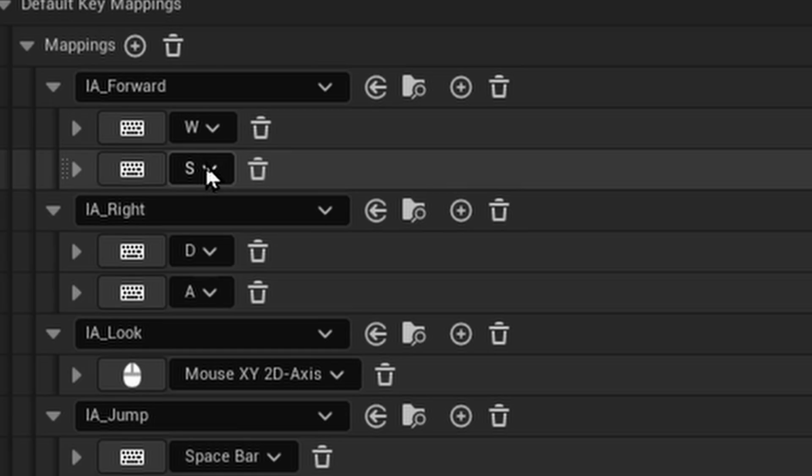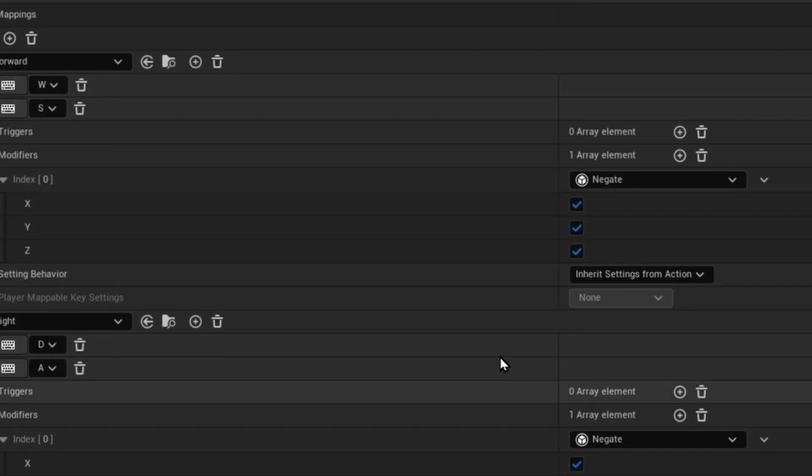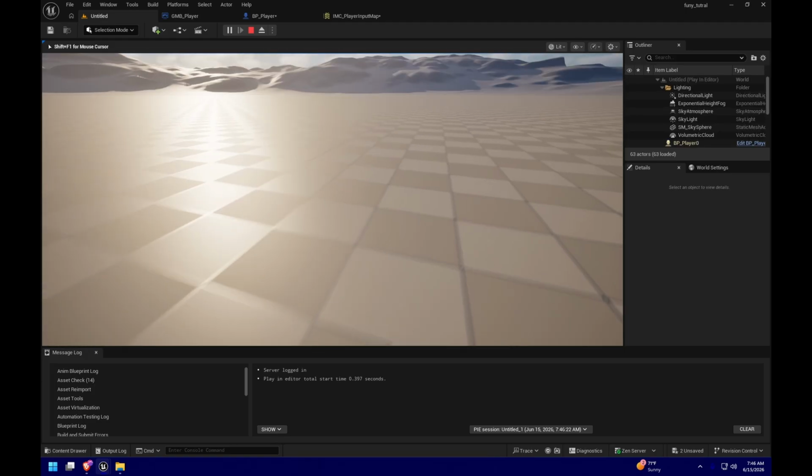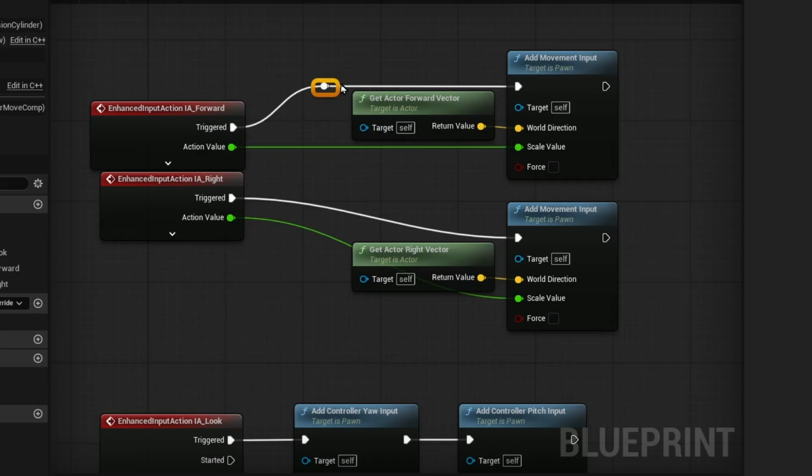Oh yeah! Add S under forward and A under right. Add a negate modifier to both of those. Oh my god, this is so awesome! Double click on a line to add a dot. You can move the dot around to make your code look a little cleaner.